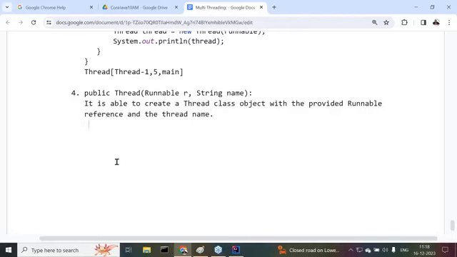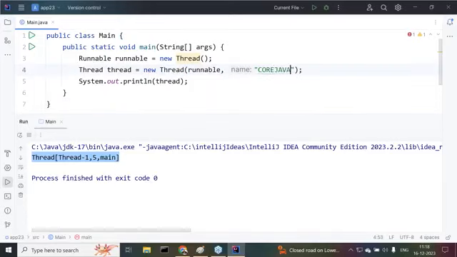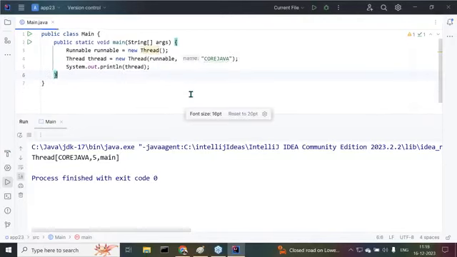No direct advantage with this particular constructor, but we are able to provide a particular name. At the same time, we are allowing to create a thread in the second approach, that is by implementing the Runnable interface approach. Inside this, the Runnable reference we pass here, and after that we pass another parameter, the name of the thread, core Java. Now let me execute this. There we are able to get output directly. Core Java in place of Thread-1. Core Java 5 main. Like this we are getting output.